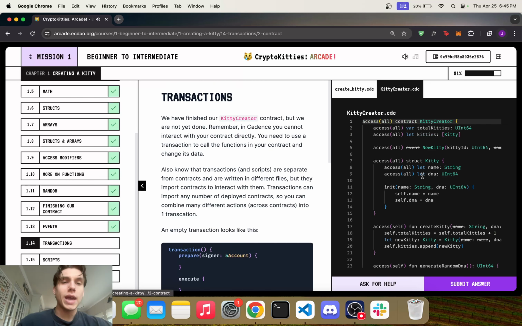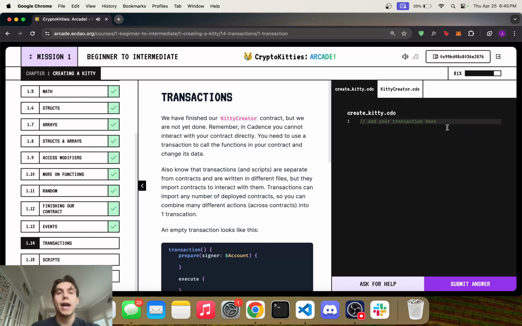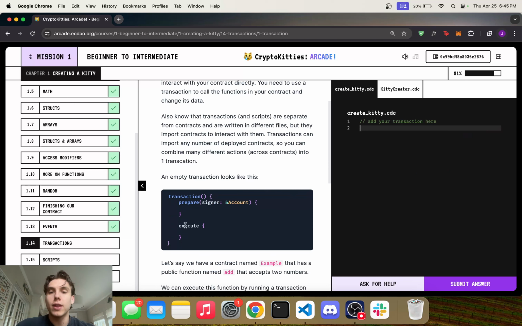So we have our contract right here, but we're going to be writing a transaction file to actually call into our contract. So this is sort of like the base transaction layout. I'll just write it here. So transaction, prepare, signer has a reference to an account. I'll explain this in a second.